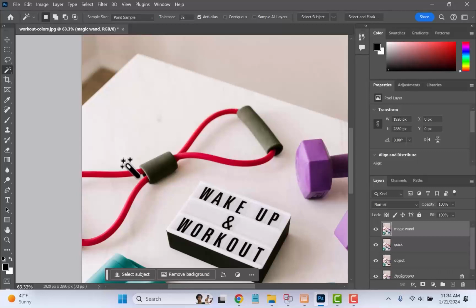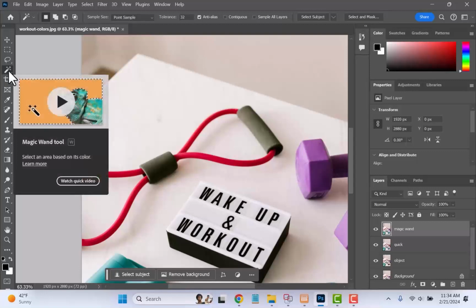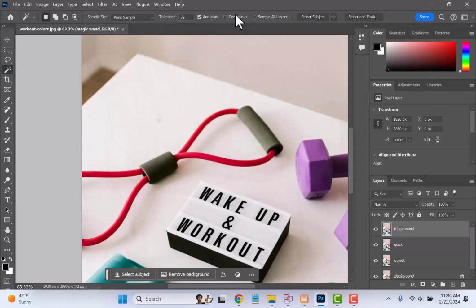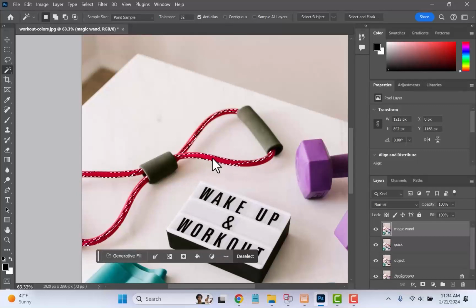So you got the magic wand. Uncheck contiguous. We're going to click on this and I can see that I don't have enough of the red. So what do I need to do? You need to increase the tolerance. Increase the tolerance, yes. So I'm going to deselect and try it again. Work at it, see what you get.